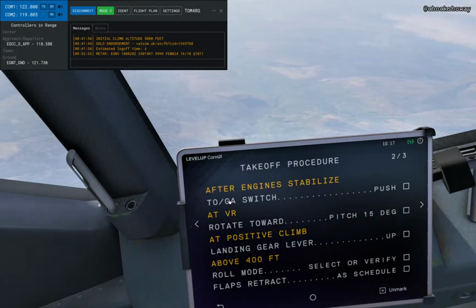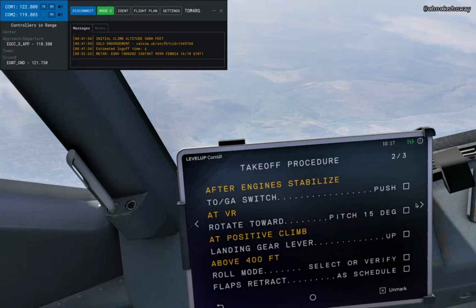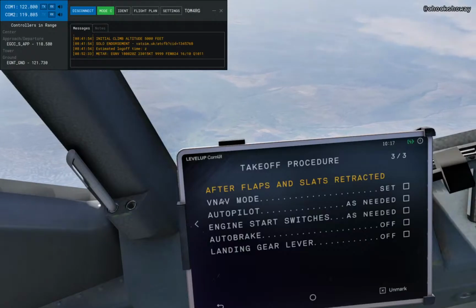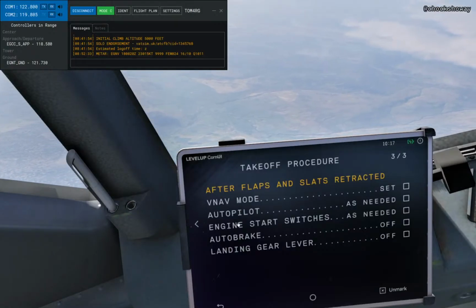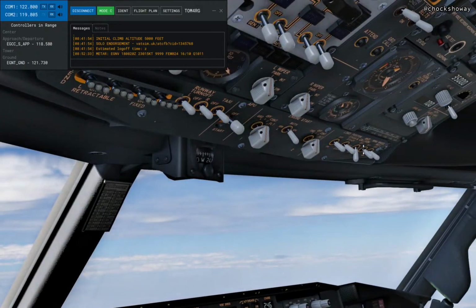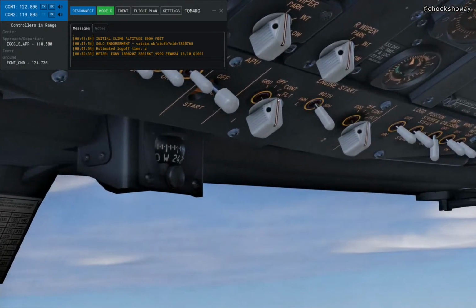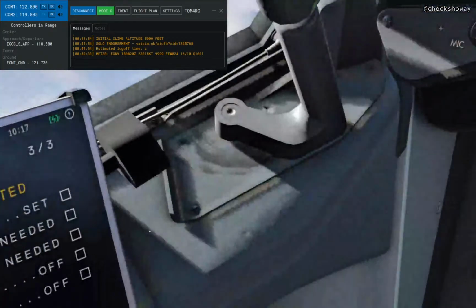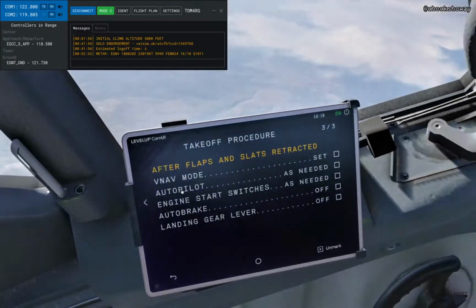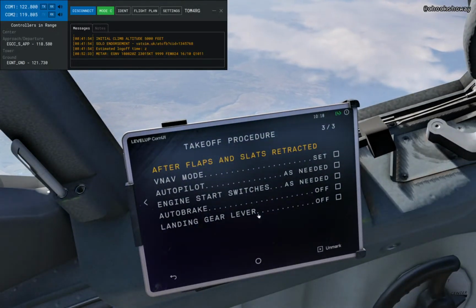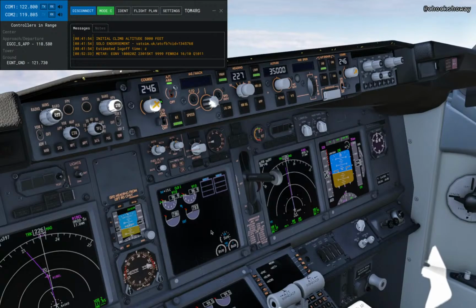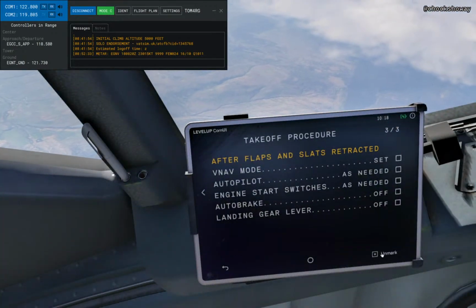So didn't use TOGA. Rotate up to 15 degrees. Flaps retracted. After flaps, so VNAV mode is enabled, autopilot was enabled, engine start switches. So we're not going through any heavy precipitation, so they're just in off. If we were going through rain, you could set them to continuous ignition, so it basically minimises the risk of a flame out, but that's fine. Auto brake is off, landing gear lever currently set to up. Put it to off. That's all done.